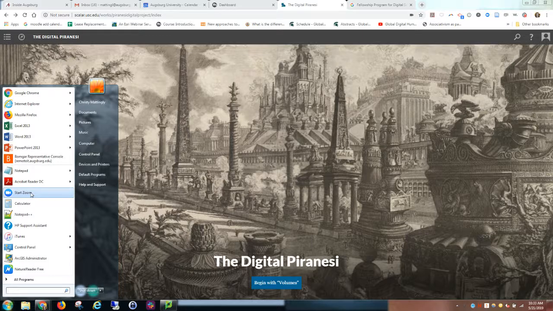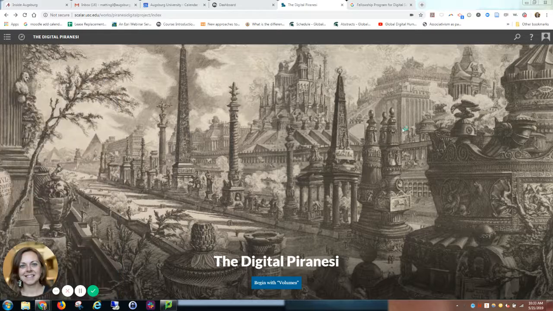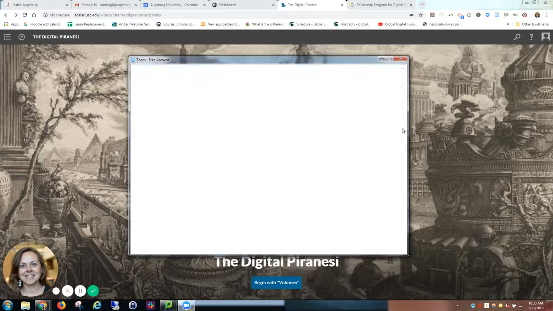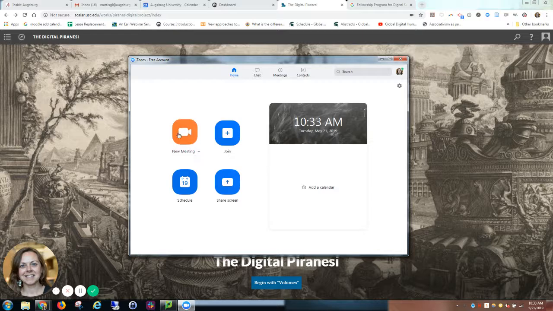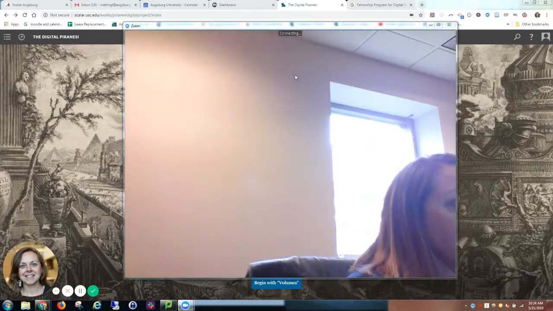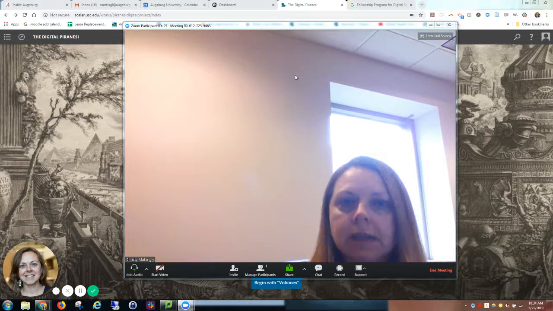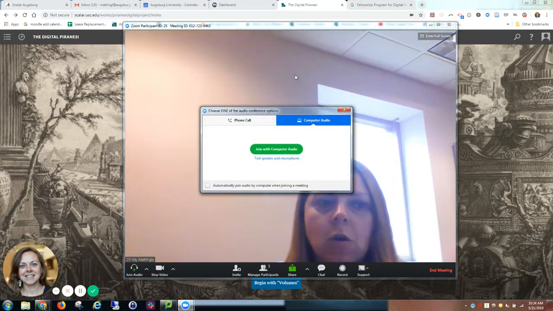would be within Finder. You would start a Zoom session, and you would select new meeting. Your interface might look slightly different than mine. It just depends on what version of Zoom you're running on your computer. So you want to start a new meeting. It's usually the orange button. And by default, it's going to come up with just video or camera only.